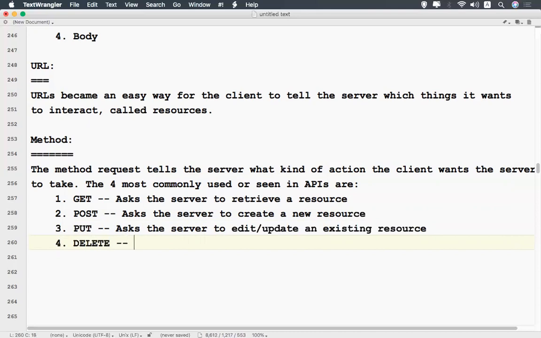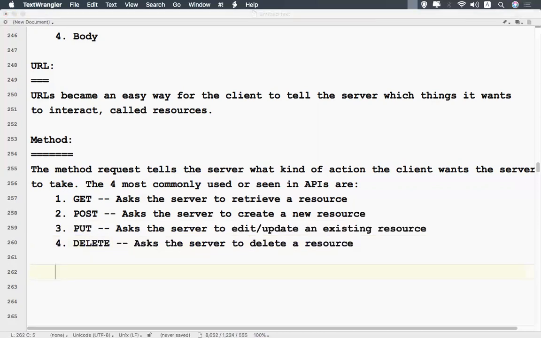Delete means ask the server to delete a resource. Okay, these are all the four methods we will use.